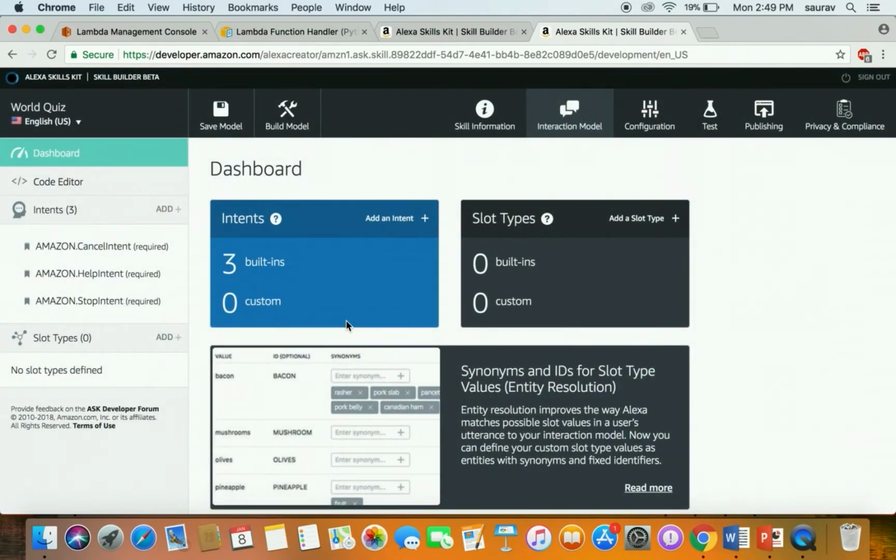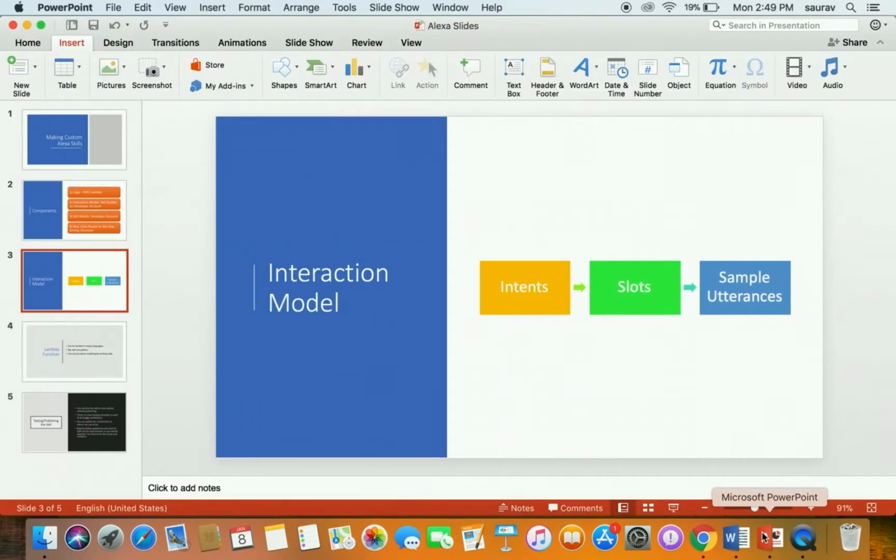Now this is the new way of doing things, and as you can see, it already looks great. It's very intuitive, and let me show you how. As you can see, the intent is right here, 3 built-ins. There are always going to be 3 built-in intents. Right now, let's go back to the PowerPoint. In the interaction model, we have intents, slots, and sample utterances.